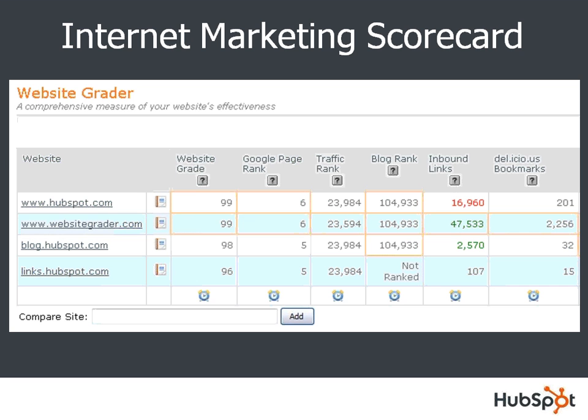So I really like to look at my website grade, and this is both the HubSpot site compared to Website Grader, compared to our blog, and compared to another one of our websites as well. But you could put yourself in here and your competitors. You could put yourself and some partners, whatever you want to do. And I like to show this and track my overall website grade.